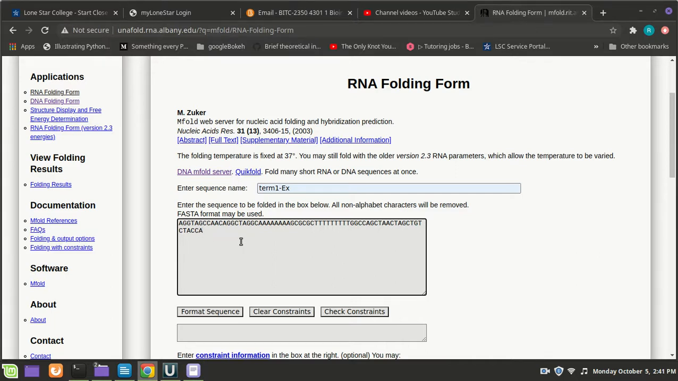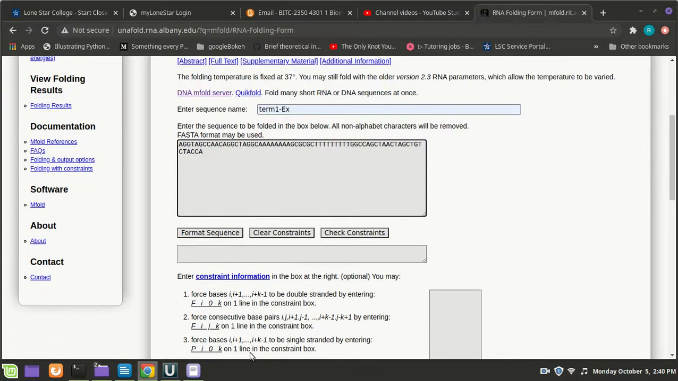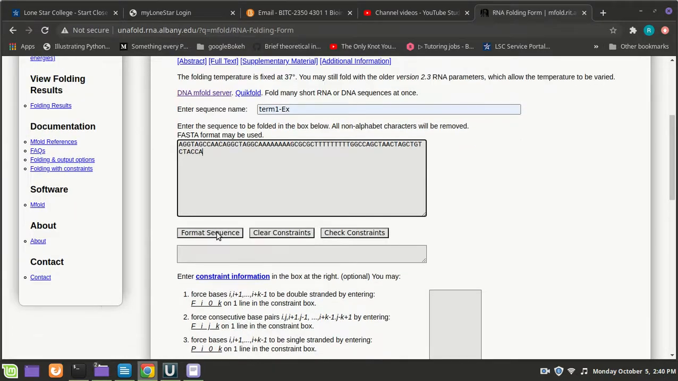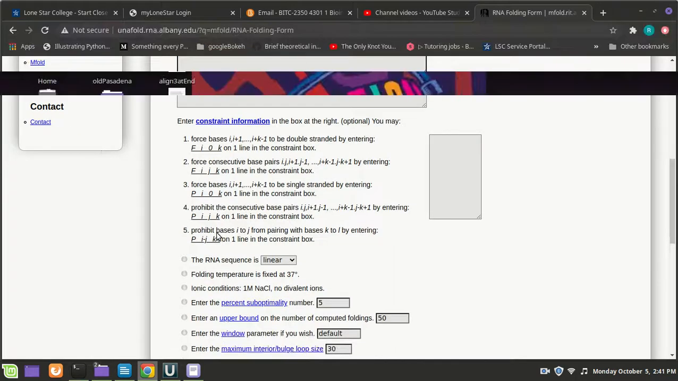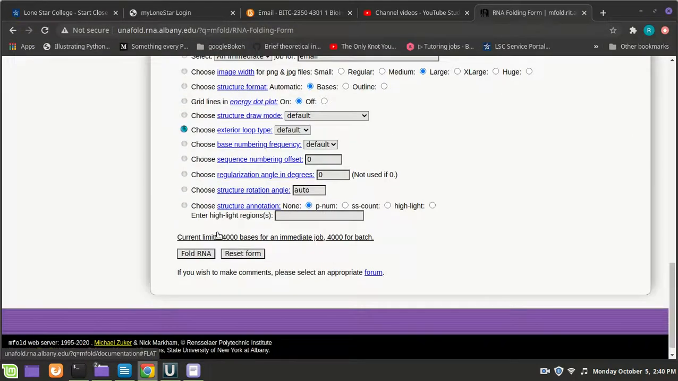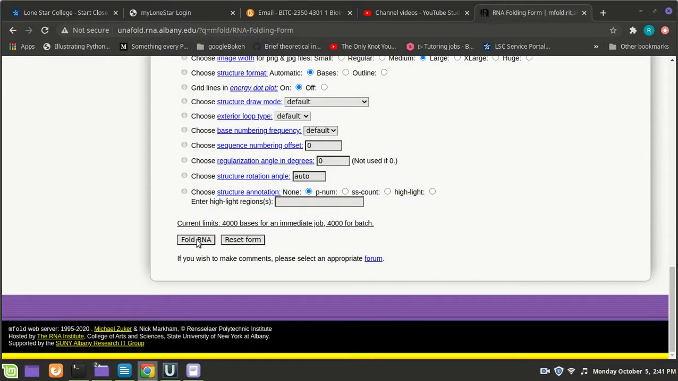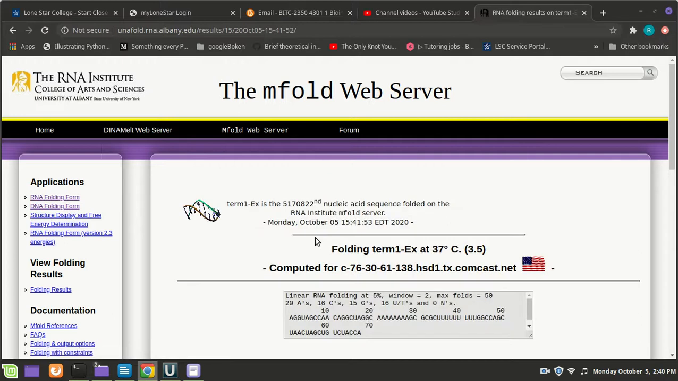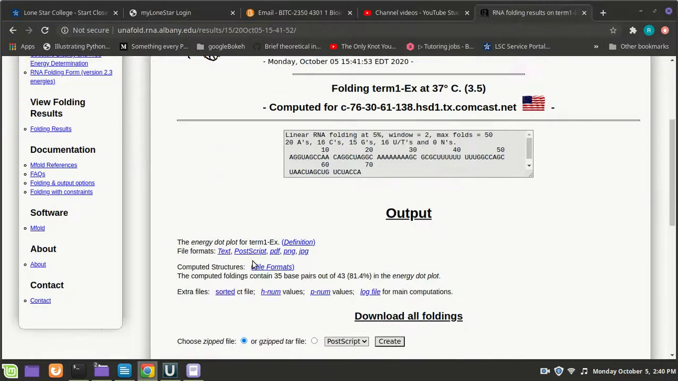So we're going to put in the sequence that we used before, the one we understand right here, with A's and T's on the ends and G's and C's in the middle. We're going to use all the normal parameters. We're not going to change anything, and we're not going to format anything. We're going to go down here and just say fold RNA. We'll wait a few minutes, not minutes, and here we got an answer.